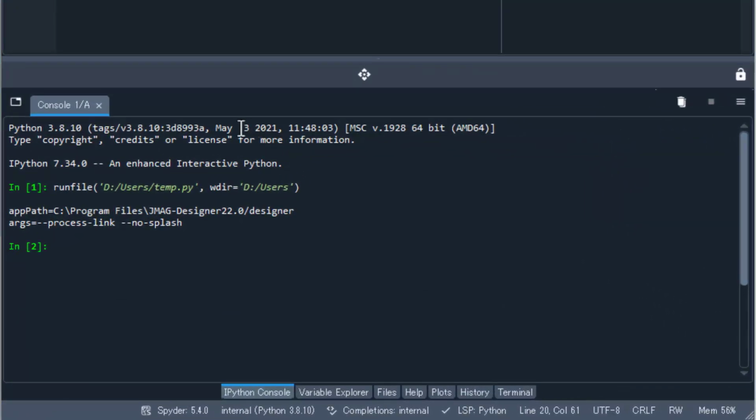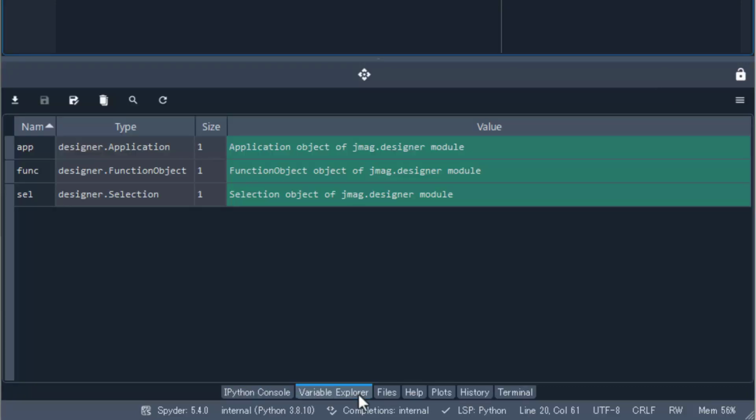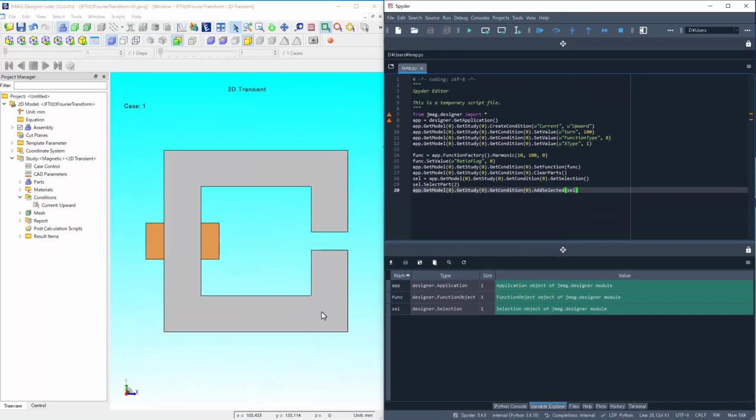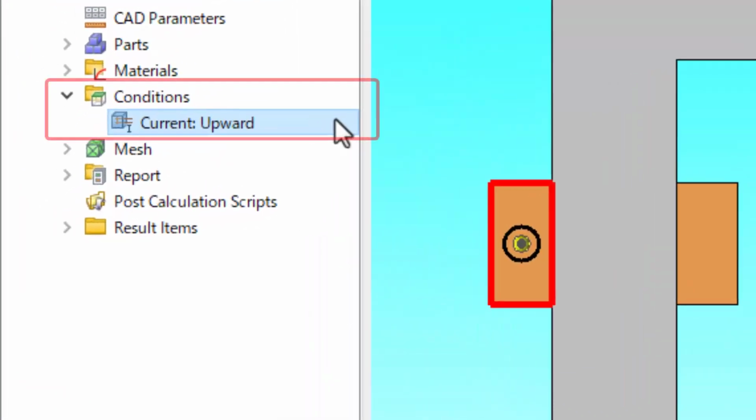You can check scripts while viewing the execution status in the list of variables, etc. Current conditions have now been set for the C-shaped core model.